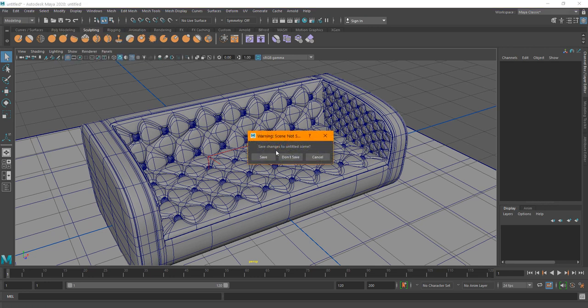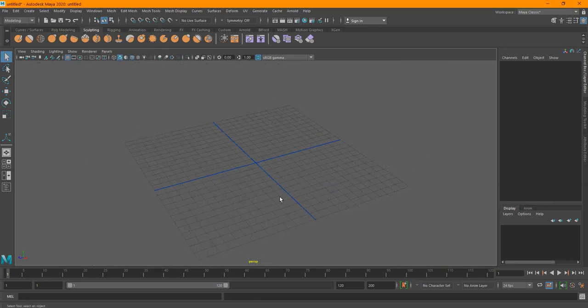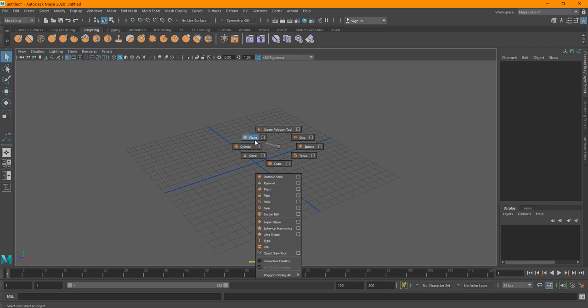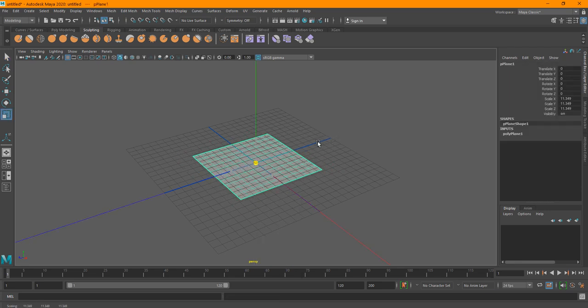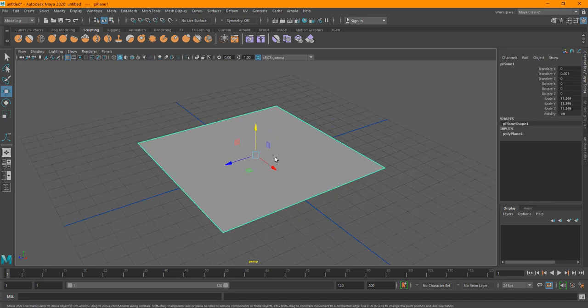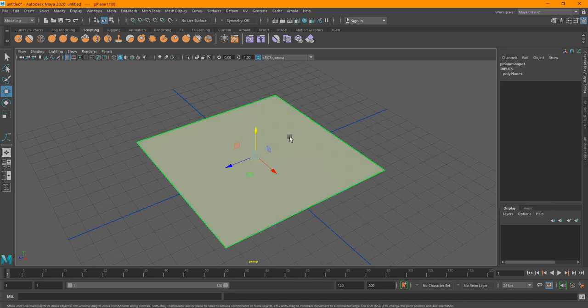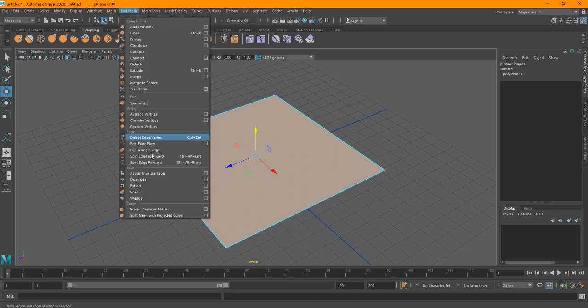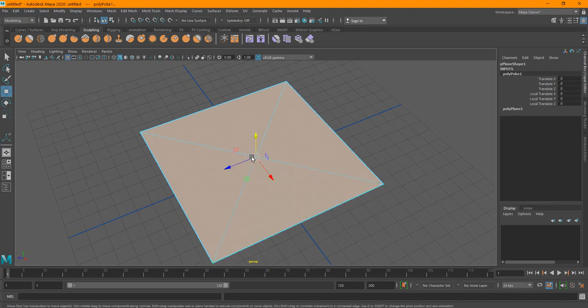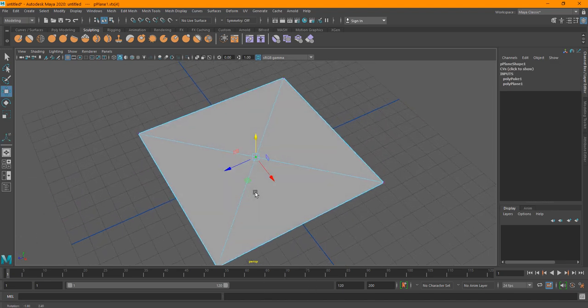I'm going to create a new scene, and this is my first modeling tutorial, so let's see how it goes. I'm going to show you guys a very simple way to do it. I'm just going to create a plane first, and then I'm going to add one segment and move this up. Then I'm going to select this face and go into Edit Mesh, Poke, which is going to connect the faces and create a vertex in the center.